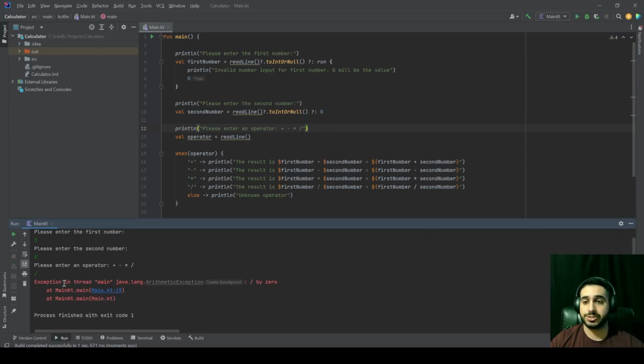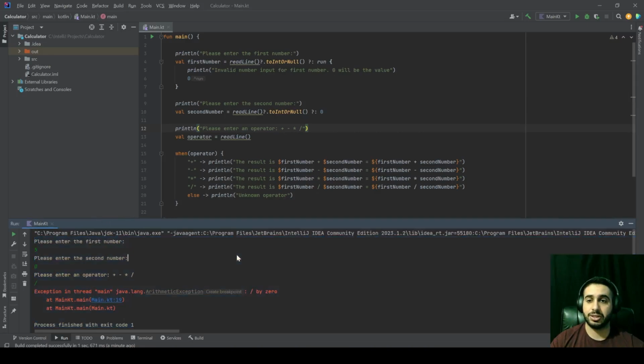As I said in the previous video, an exception is some sort of error in your code. In this case, this exception happened because we had a division by 0. That's the exception's message, and the exception's type is ArithmeticException, because it happened in the context of arithmetic operations. So that's the current problem, and we need to protect our user against this.